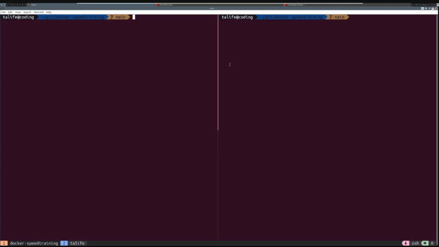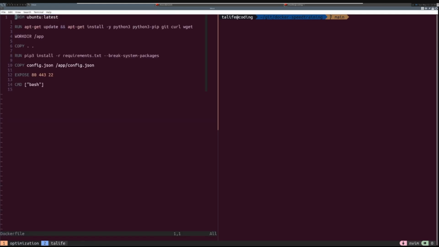So let me switch here to France. I think it's over there in optimization. So let me show you this Dockerfile right there. This Dockerfile is absolutely horrendous. This is the kind of Dockerfile I could have seen and that could have been good 4 or 5 years ago, right? But there are many things wrong about it, right?